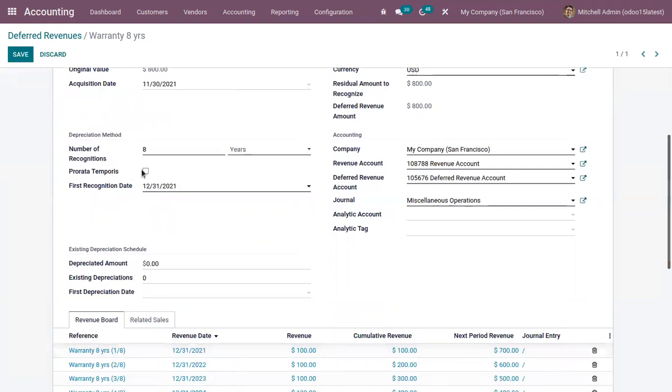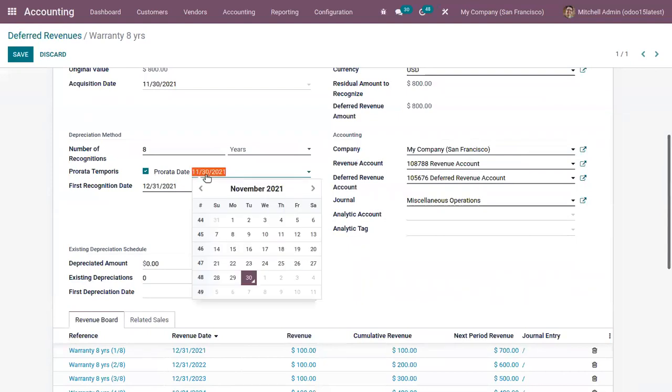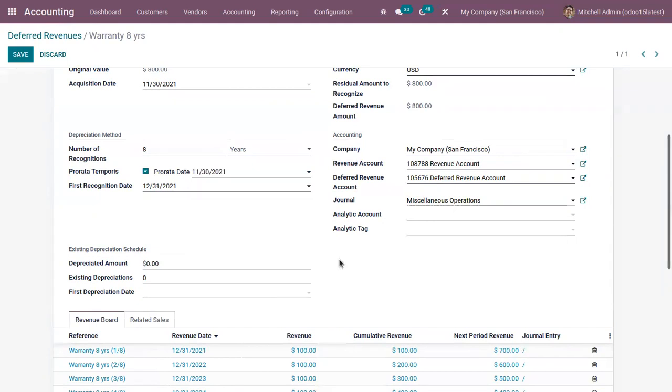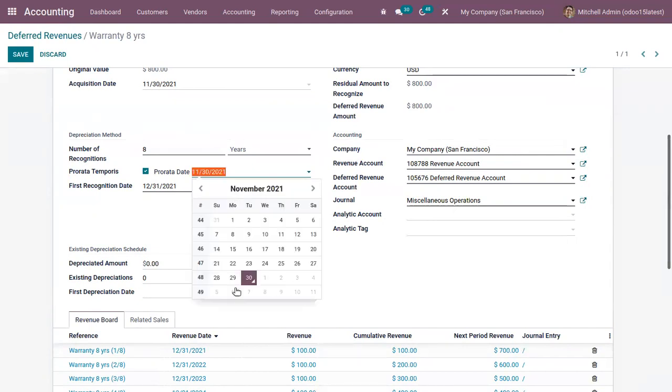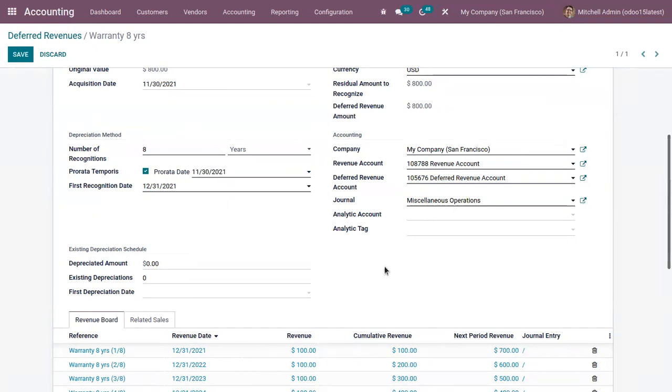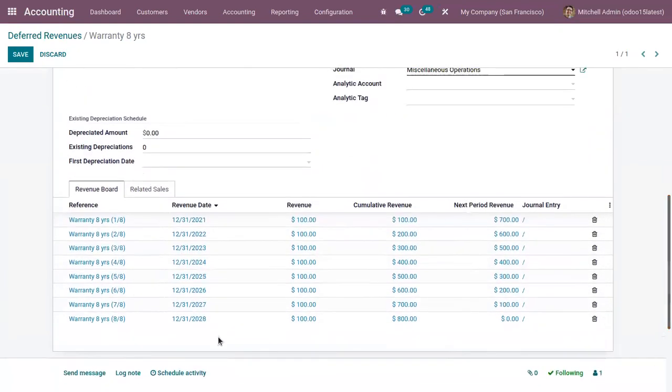And here, if you want to enable pro rata temporis, you can enable this and change the recognition date. So you can see it is set as an invoice date, invoice creation date. So we disable this and you can view the accounts, then the existing depreciation schedule.